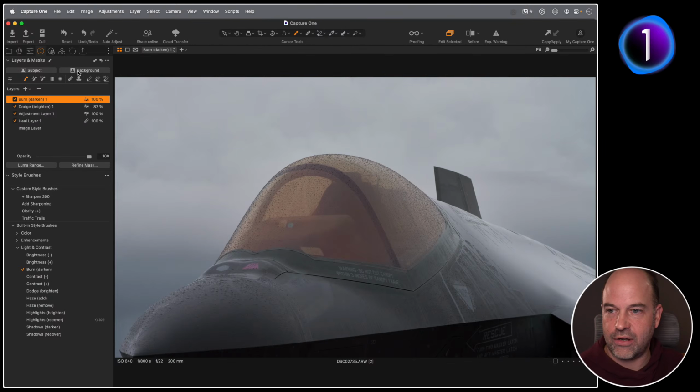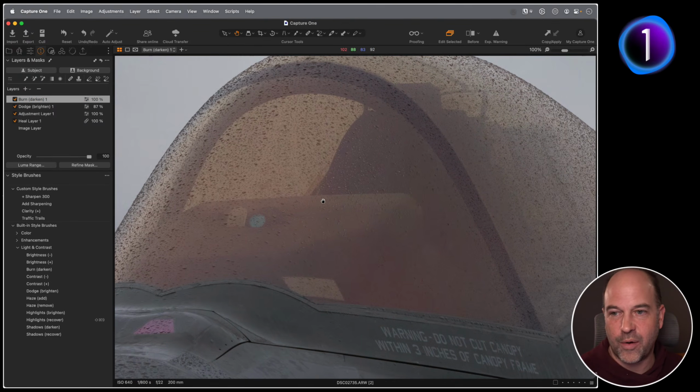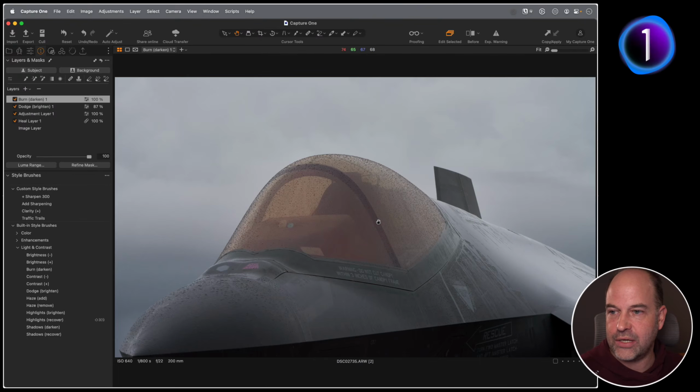Nothing crazy, just kind of accentuating what was there. Now the last thing that I might want to do is do something with this canopy. If we zoom in close, it's got some nice raindrops on it. If I print this, that detail is going to look pretty nice. It's the only bit of color in the image really. The rest of it is kind of cool toned, monochromatic.